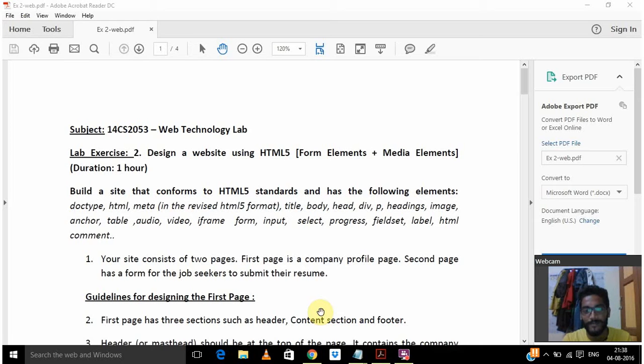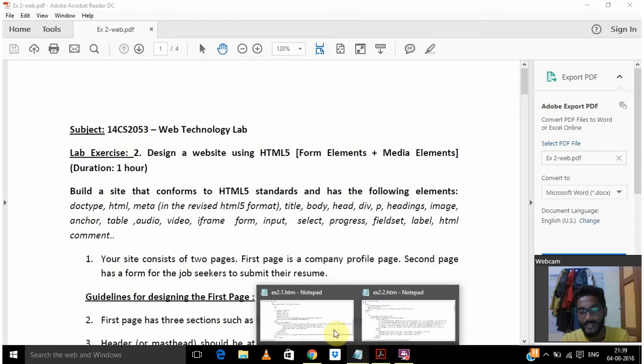In this experiment we are supposed to be explaining all the form elements and how to input media like video and audio into the web page. Here I'll start with the first one, to start the video and audio. And here's the code for it.